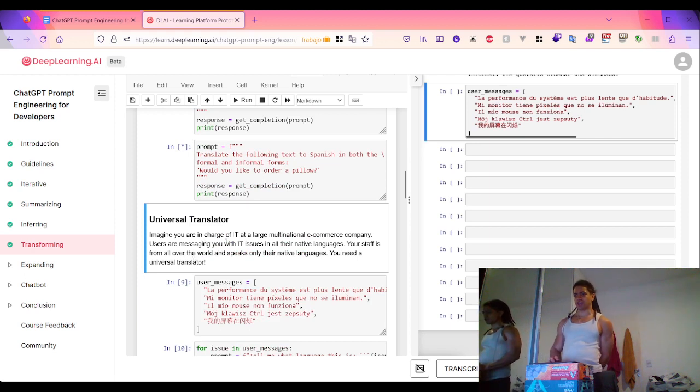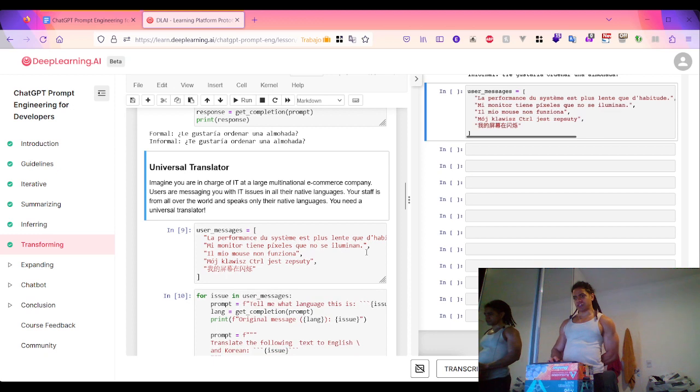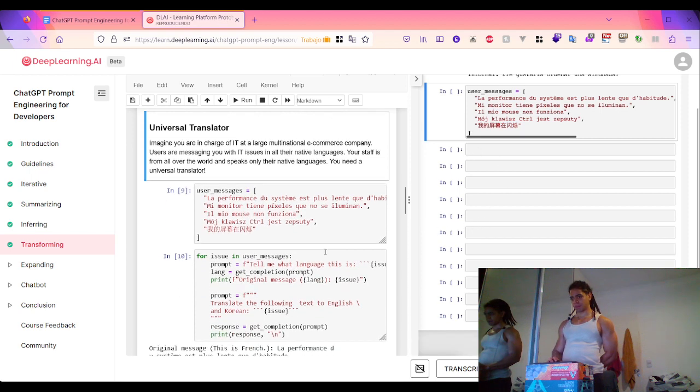Imagine you are in charge of IT at a large multinational e-commerce company. Users are messaging you with IT issues in their native language. Your staff is from all over the world and speaks only their native language. You need a universal translator. And now we will loop through. You're receiving all of these user reviews in different languages.